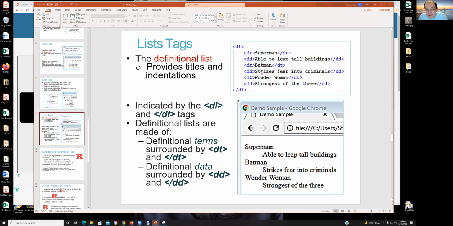This is another way to structure a list. You have this idea of a definition list, a DL. Your overall outside list is the DL, and then within it, you have DT, and that's here.